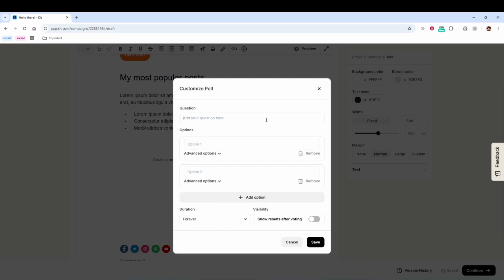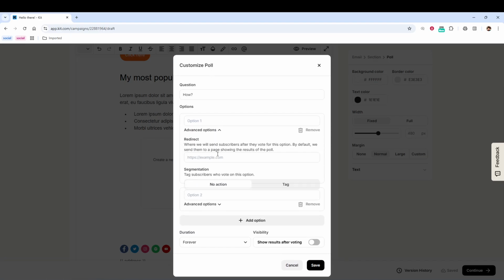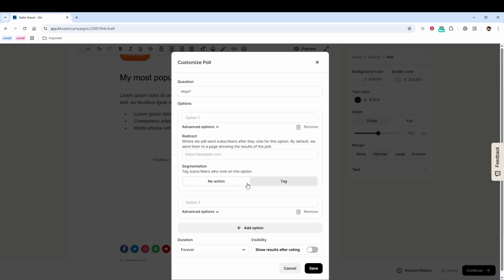Begin by typing your main question in the question field. Try to keep it clear and specific so subscribers know exactly what they're voting on. Next, add your options. You can include up to 6 different choices, which is usually more than enough for most simple questions. As you type each option, think about keeping them short and distinct so there's no confusion between answers.